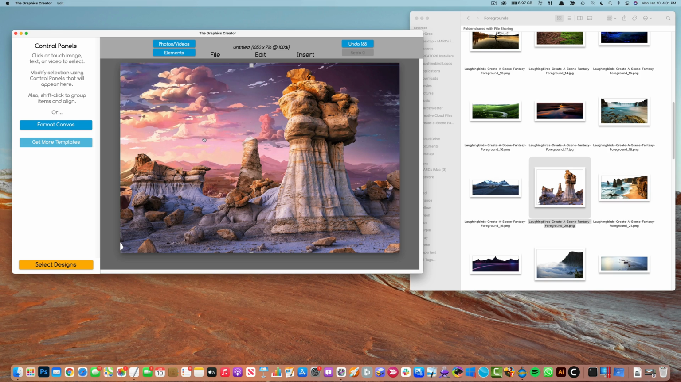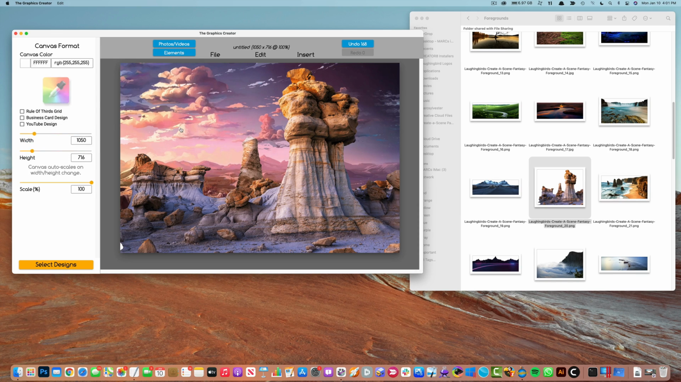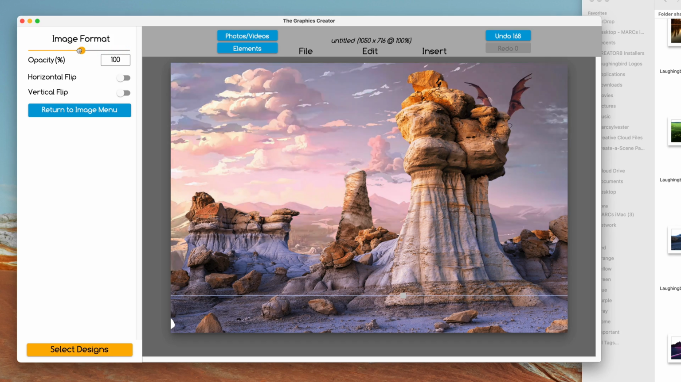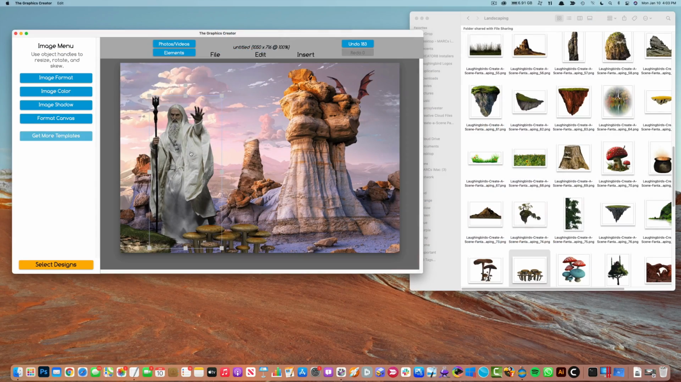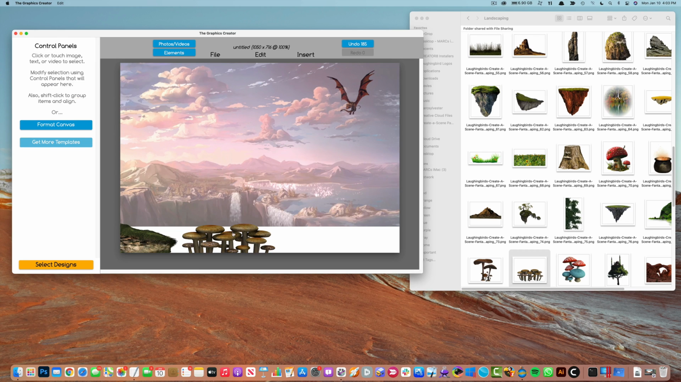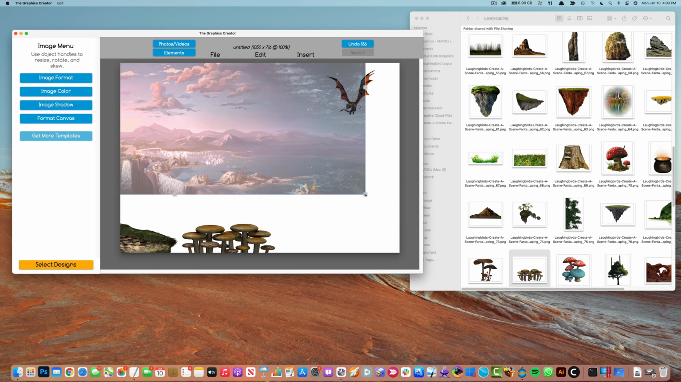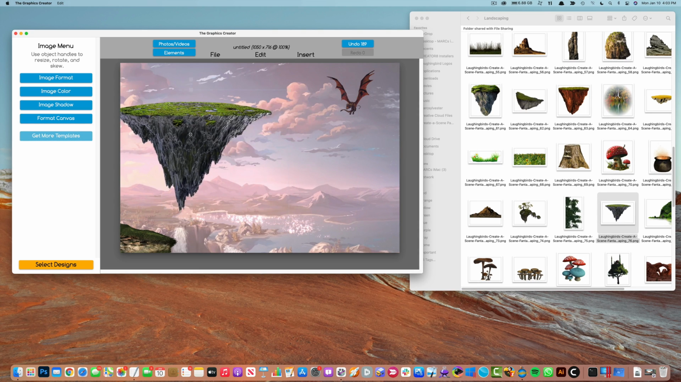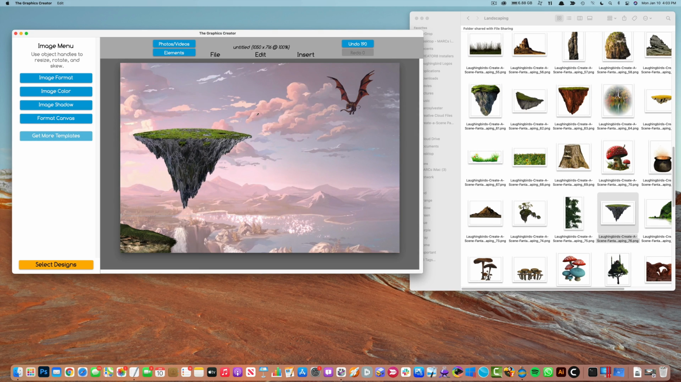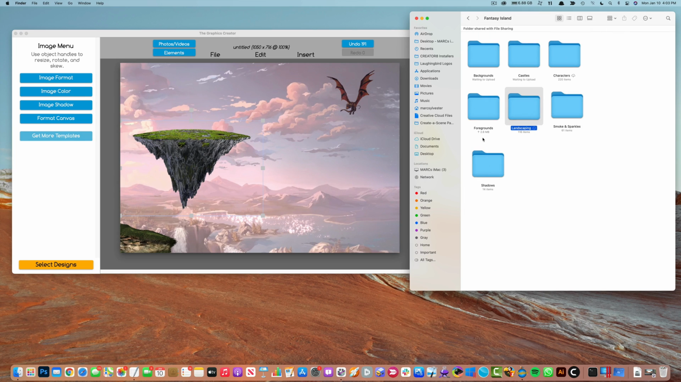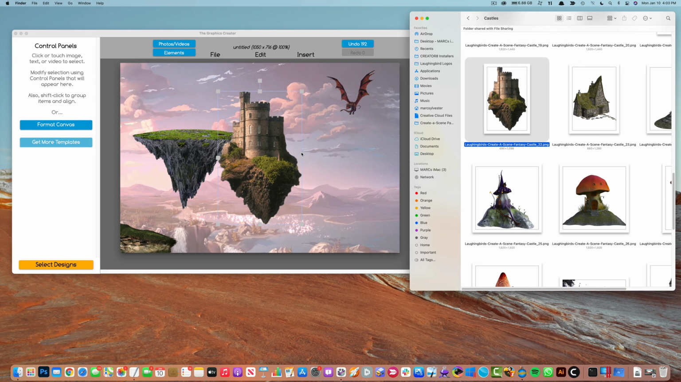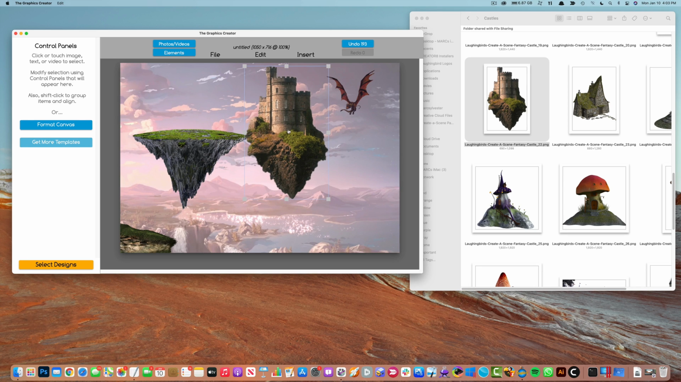The background can be faded a little bit. So if you click on the background and go to image format, you can fade it so that the foreground stands out more. And we also have lots of really cool things like floating islands. Island here, which is really cool. I love these. Floating island, and then come over here to either a castle. Oh, here's a castle that's floating in itself like that.